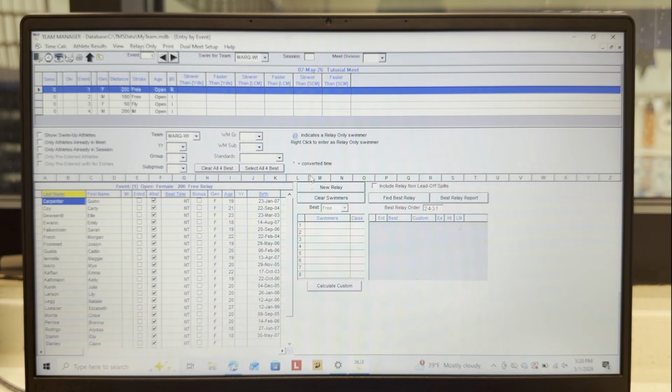So when going through relays, again, you gotta make sure you have a team that you're swimming for so you can make the relays for that team. First thing you're gonna do is you're gonna hit new relay. And it should give you a relay here highlighted in yellow. That means that's the relay that's being edited or added to at the moment. Your list of swimmers in their order from first to second, third, and fourth. And if it's an 8-person relay, you have 8 spots.